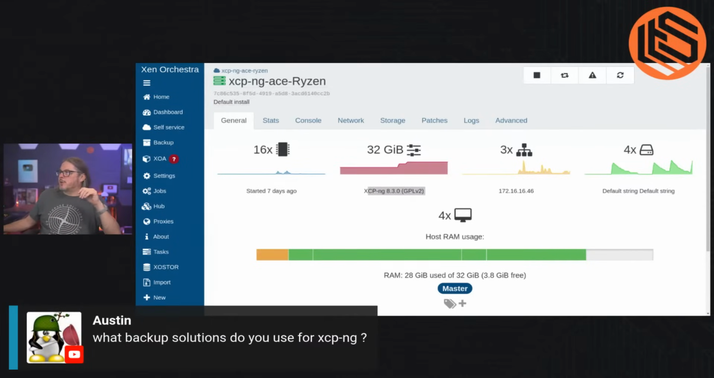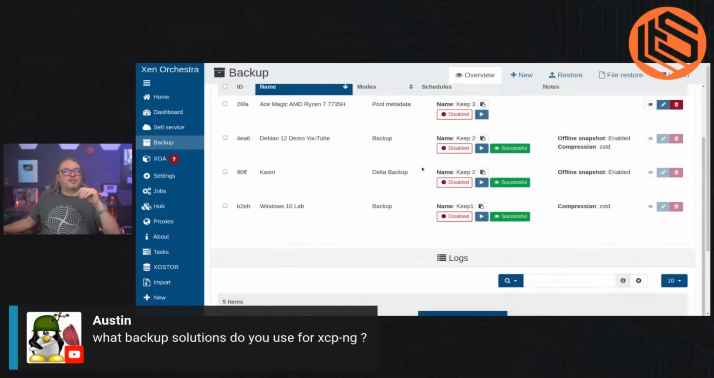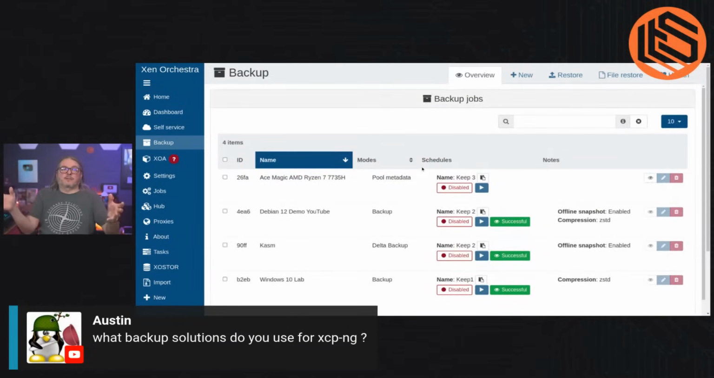What backup solutions do you use for XCP-ng? That's really simple. All the backups are built into XCP-ng. I have a video talking about how the Xen ecosystem works, how Xen works with XCP-ng, and how XOA works. Having the fully integrated backup solution is huge. It's amazing how fast this can run.